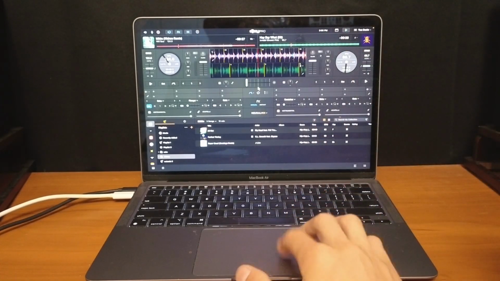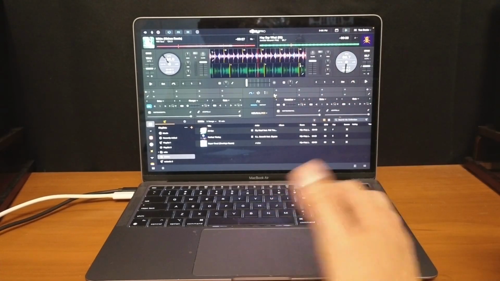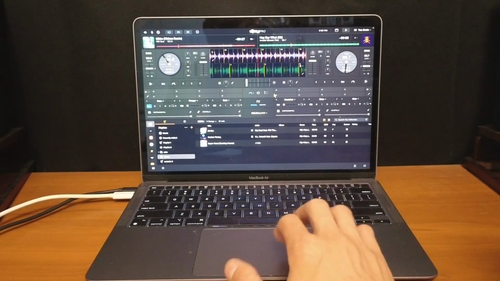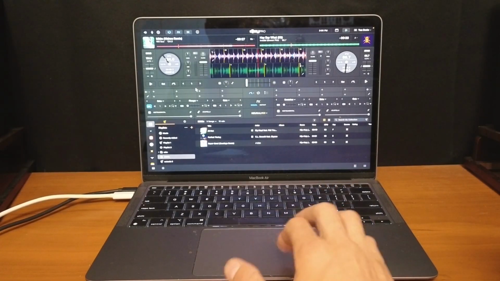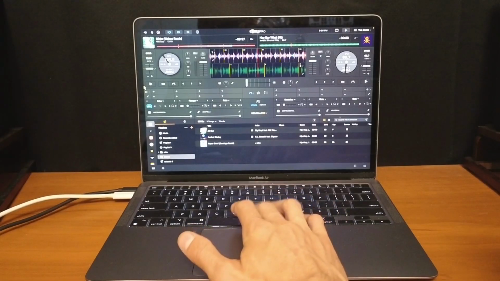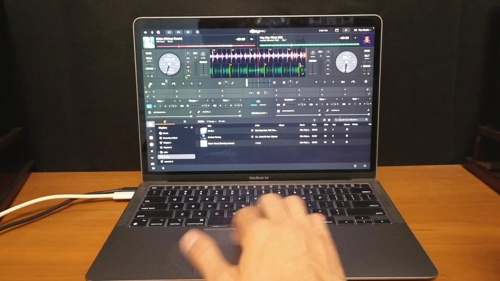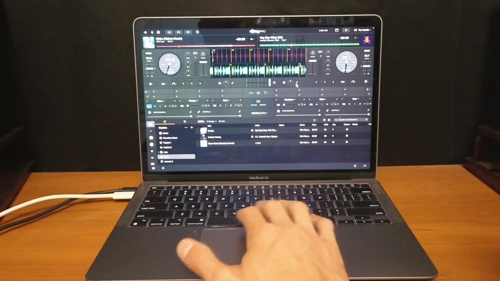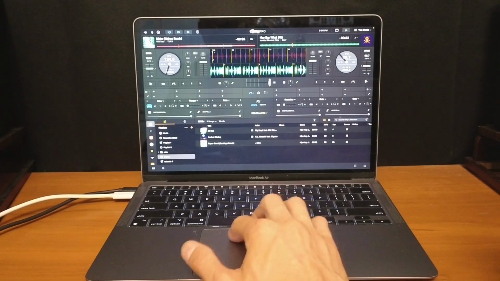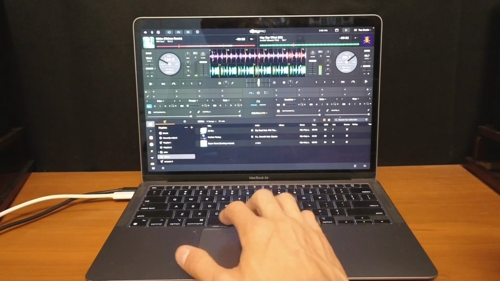The next one is going to be something really important, and that's play or pause. And it's kind of cool how they do it. It's based on where the crossfader is. So crossfader to the left, press play and it plays. Crossfader to the right, it's going to play the right track. In the middle is going to play both tracks.